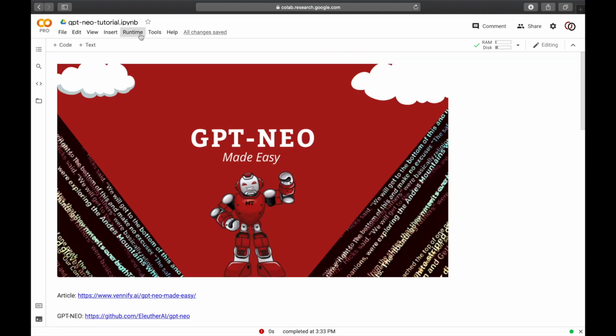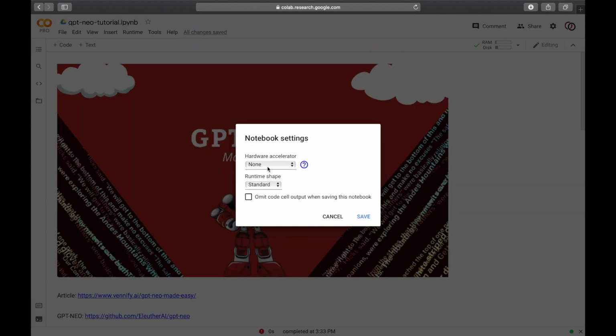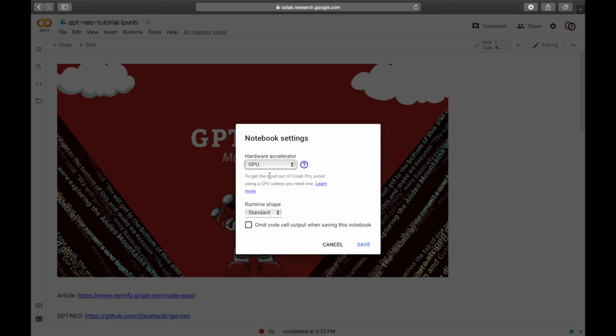First off, we have to change the runtime type. So if we head over here, we can do change runtime type. And if you are using a free Google Colab instance, I recommend you use the GPU standard version, and then you'll only be able to run the smallest GPT-Neo model that's currently available. But if you're using an upgraded Pro account like mine, then you can use the high RAM version, which will allow you to run a larger model.